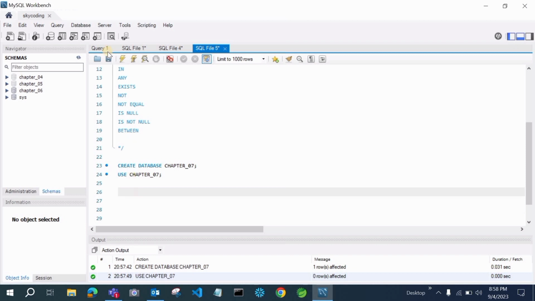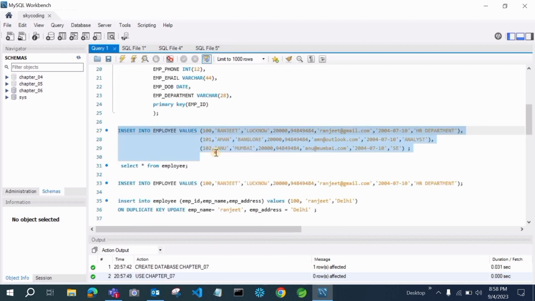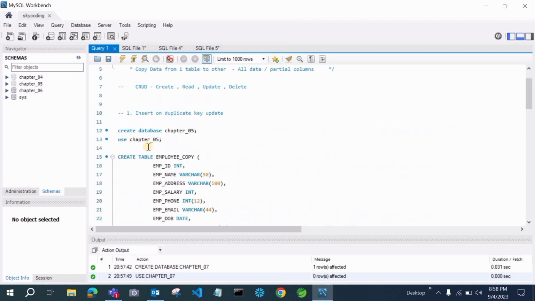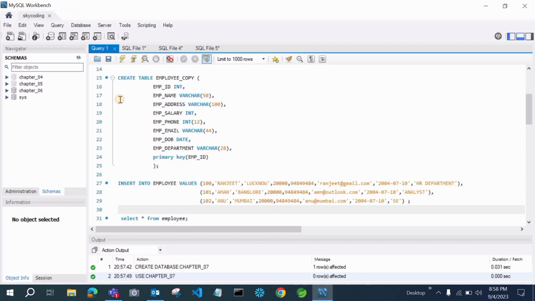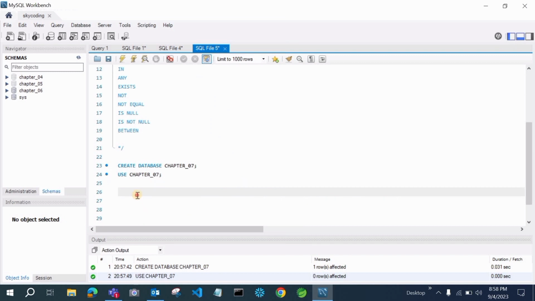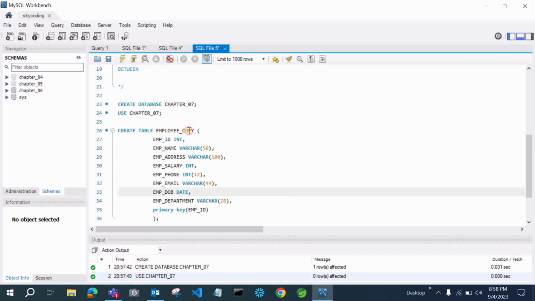For creating a table, let's search for the old query. We have this employee table in the previous queries, and these scripts are uploaded on my GitHub account, so you can get these scripts from there. This is for chapter 5. Let's copy the metadata from here instead of creating the table and wasting time in the video. So let's create the table.